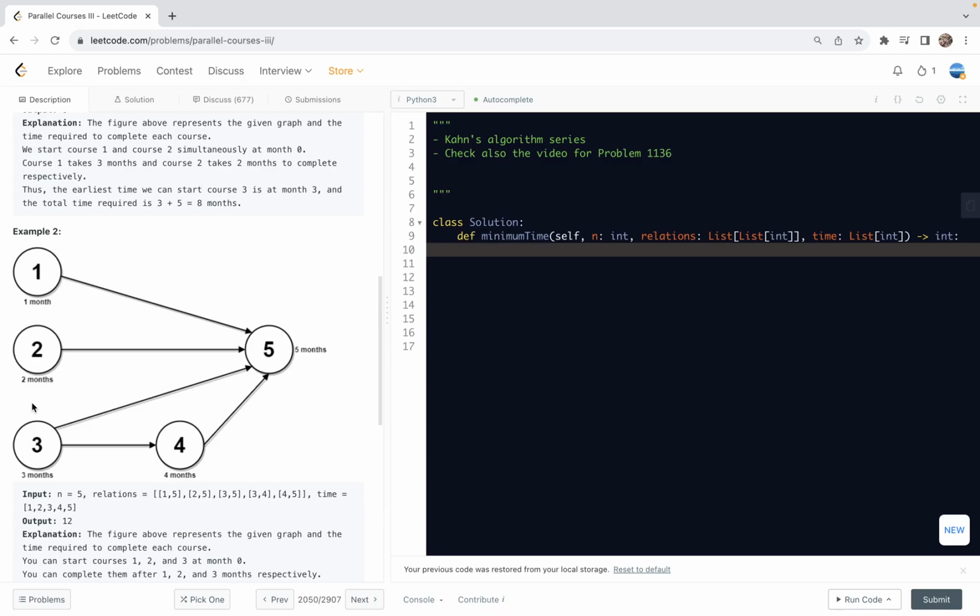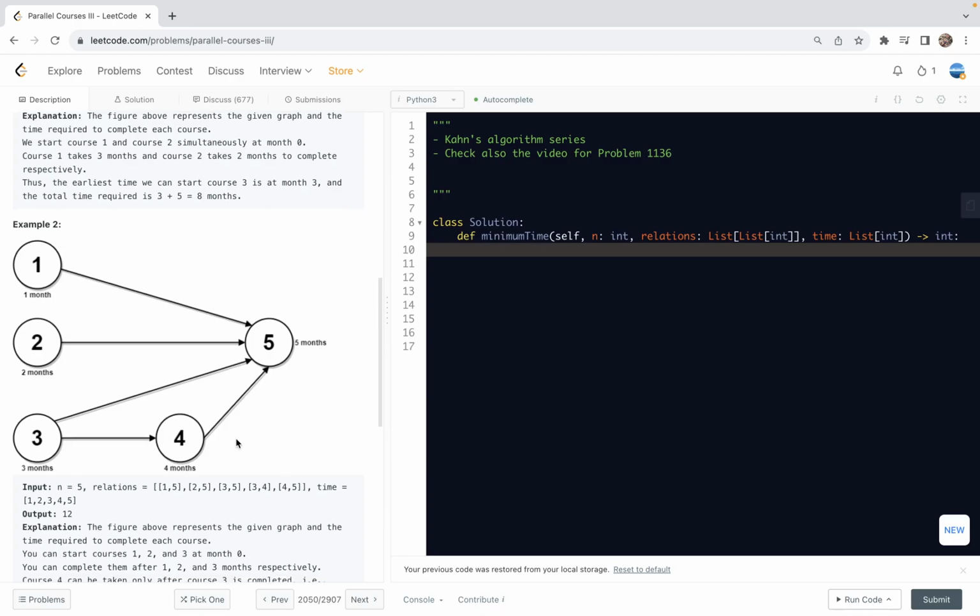In example 2, we can simultaneously take courses 1, 2, 3. Here course 3 takes 3 months, so for this layer, we are going to use 3 months. After we took these 3 courses, we can take course 4, which will cost us 4 months. So we have 3 plus 4, that is 7. Then we can take the remaining one, that is 5, using 5 months. So in total, the minimum number of months we need is 3 plus 4 plus 5, which is a path corresponding to 12 months.